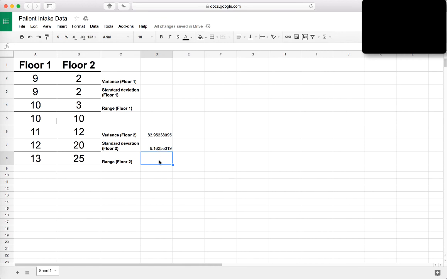Finally, the range. There is no formula here for range. But what we do know is the range is just the maximum minus the minimum. If the data is already ordered, like we see here, floor 1 and floor 2, it's already in ascending order, it's pretty easy to calculate the range. We don't need to have Google do it for us, right? Because you just take the maximum minus the minimum.